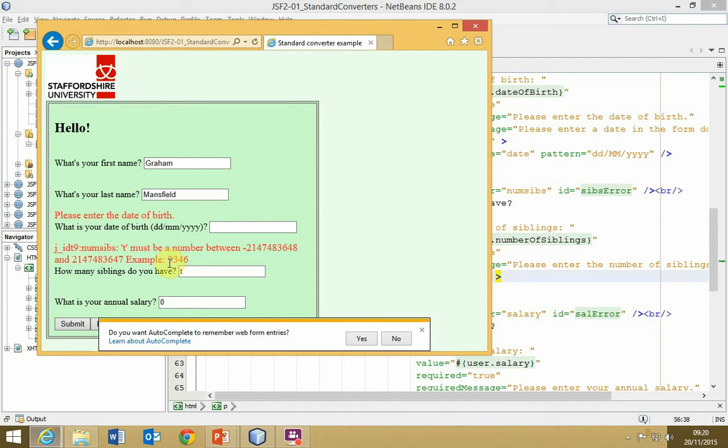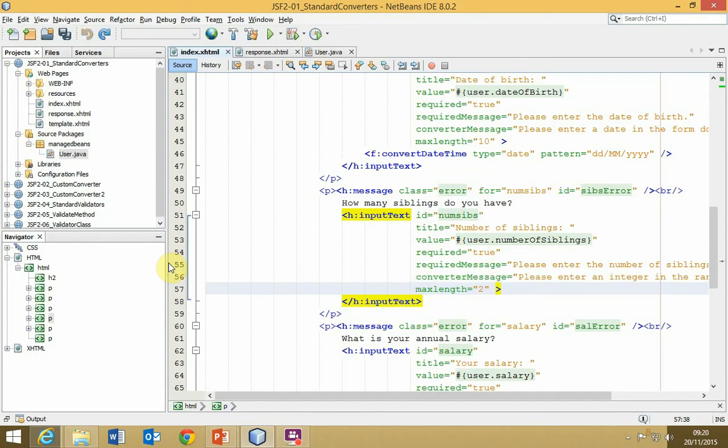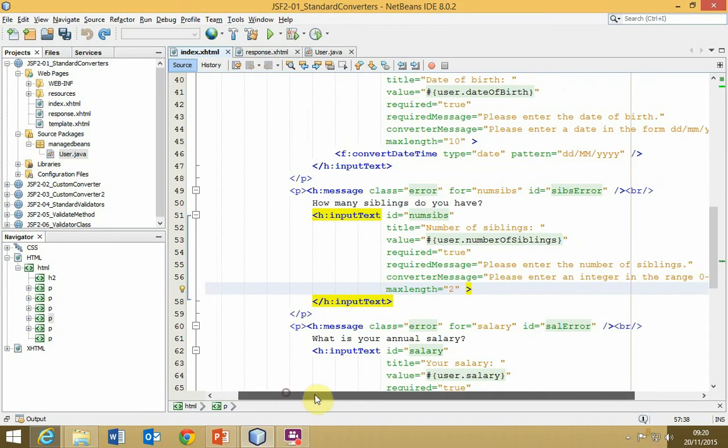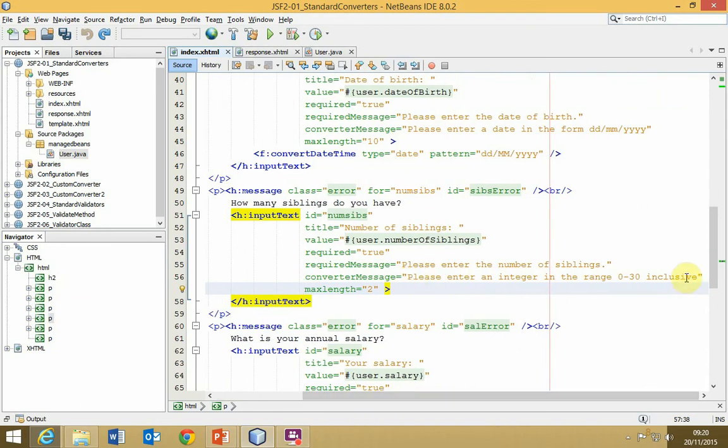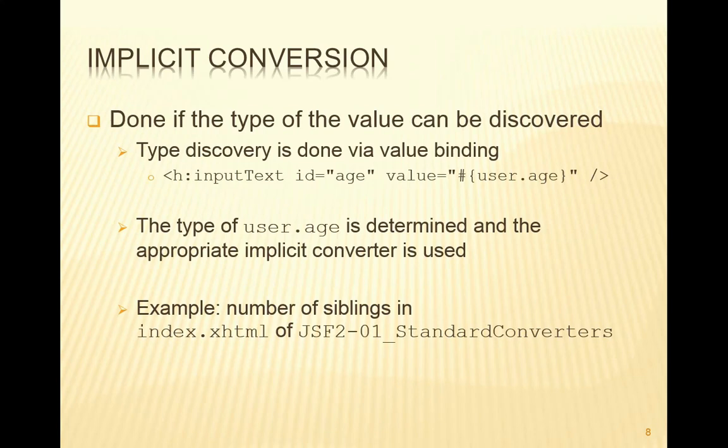If you wish to override that message, it's very straightforward. Back in here, in the index.xhtml file, if we put in the converterMessage attribute and specify the text that we want displayed, now that error message has been replaced with our text, which is much better from the user experience. So that's how implicit conversion is done, not just with integers, but with any of the primitive data types, and also BigDecimal and BigInteger.